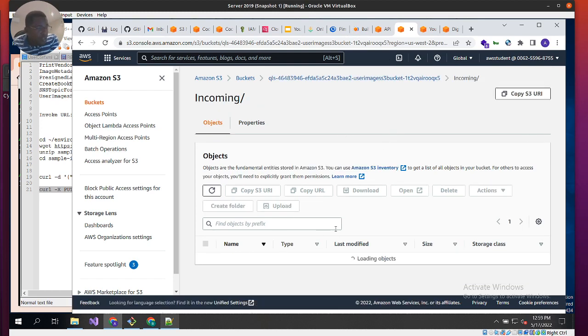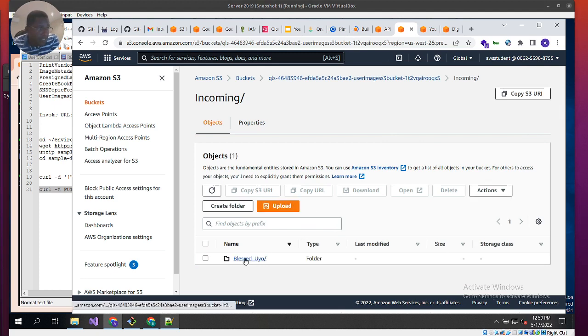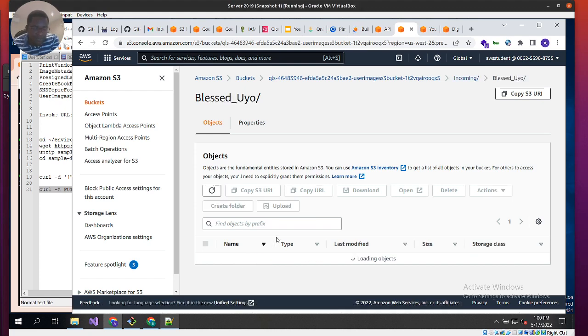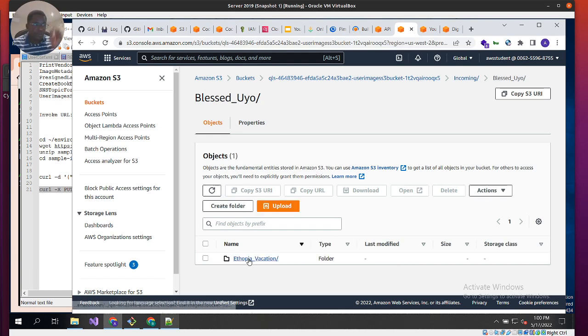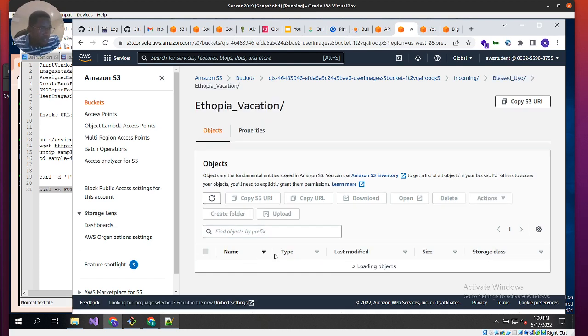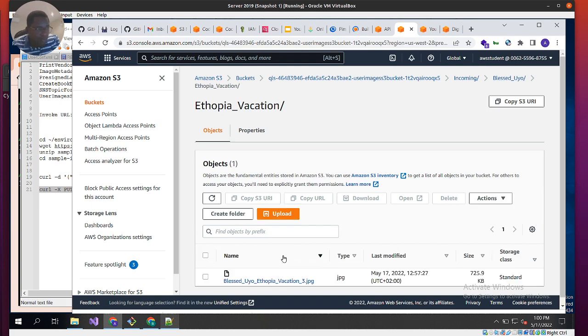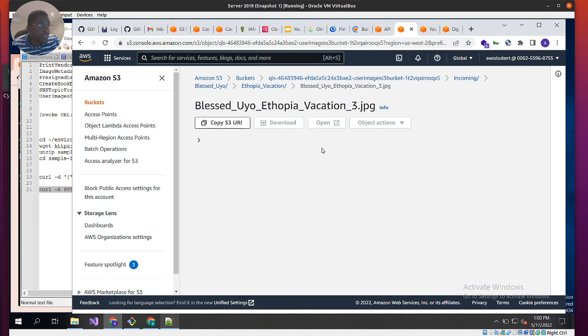Under incoming we should be able to find the resource under username. This is me. You can see I've got my name right there, so this is something I'm actually doing on the fly. Yeah, Ethiopia vacation. Then we can find the content which you've been able to write into the buckets. So there goes the JPEG image which we just put in there. Just to show you that, yeah, this is actually happening in real time.